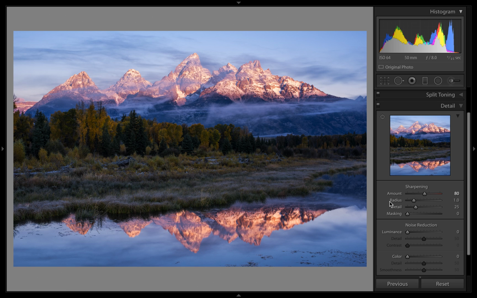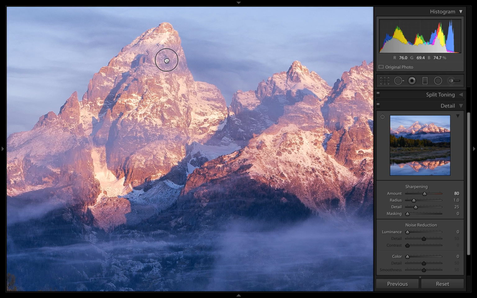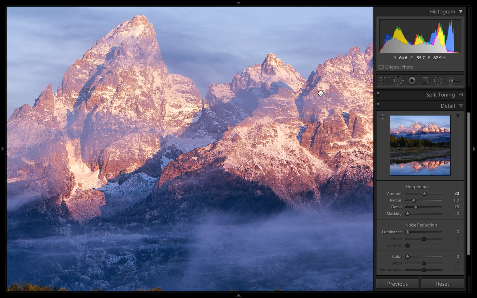Okay, detail is how much sharpening you'll add to the tiny little details in your image. So for example, this is a nice sharp image right out of the camera. We have a lot of really neat details in these rocks. I suppose if you were to add more detail, then you would just have more sharpening applied to these tiny little crevices. But you know what? Detail is another thing that I just don't worry about. I just keep it set to 25 and I leave it at that.